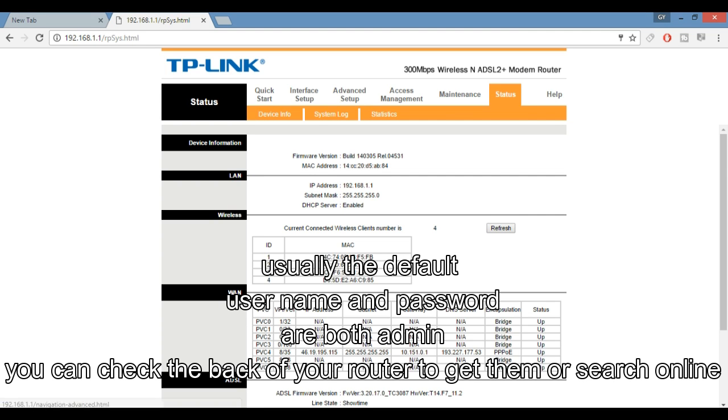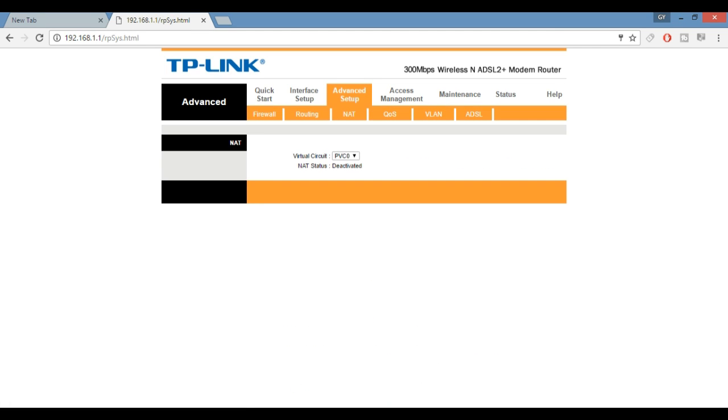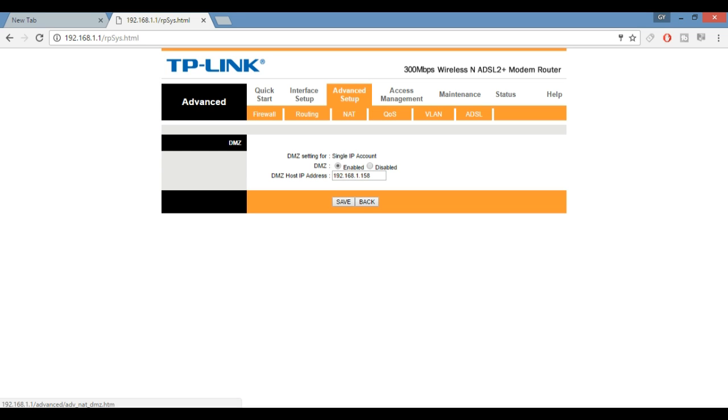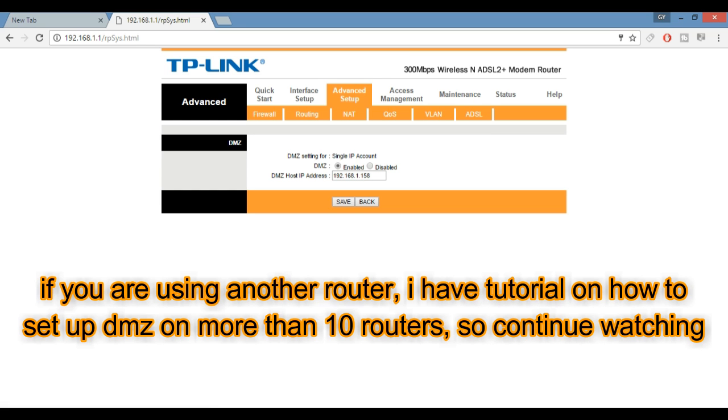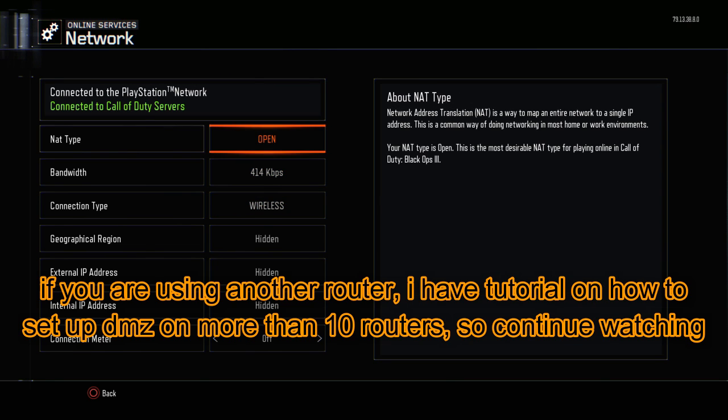You need to click on advanced setup, then NAT, then PCV4. Click on the MZ, then you need to type in your IP address. As you can see, I have now a NAT type open.